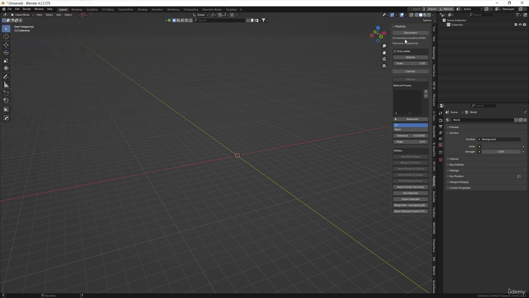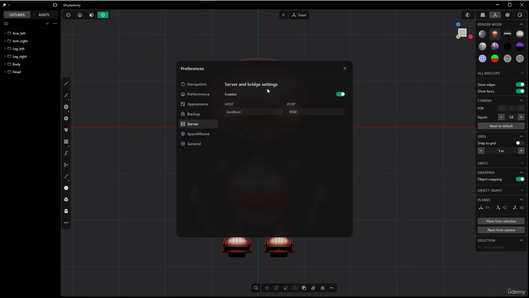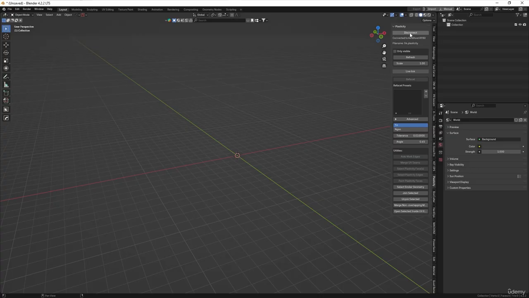And here it says connected to localhost 8980. In plasticity, make sure that in preferences, this is enabled and this localhost and port are the same values, 8980. And click on connect. I already connected it. That's why it says disconnect. But if you open it up the first time, it says connect.